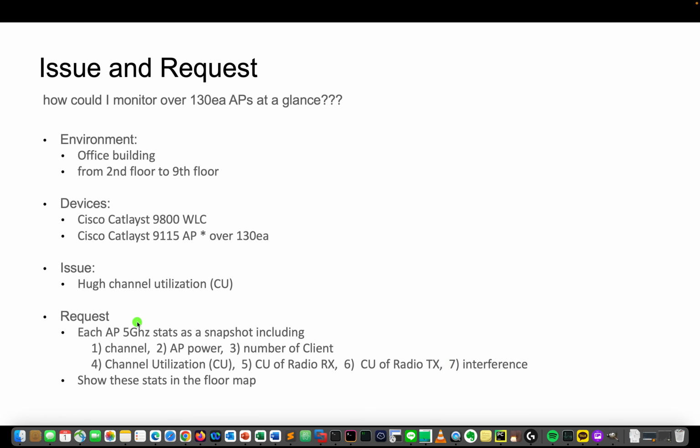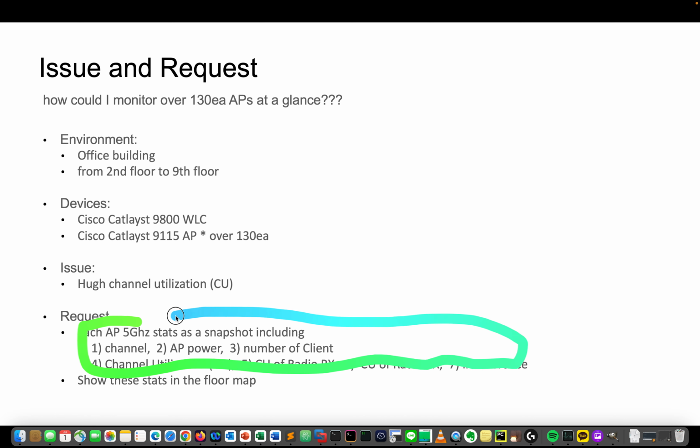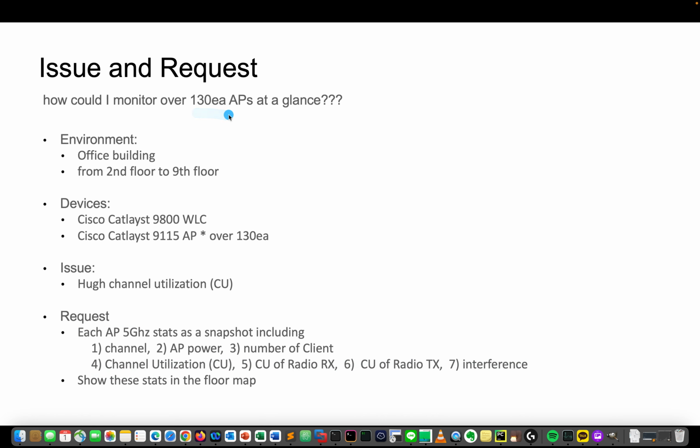So I have to get this information from every one of the 130 APs. It is impossible to get the information at once. Even with a data center, I have to write down each piece of information, or at the WLC I have to run many commands each time. But if I got this information on a map, it would be very easy for me. I mean, it would help me pretty much to troubleshoot. So I decided to make a Python code to get this.